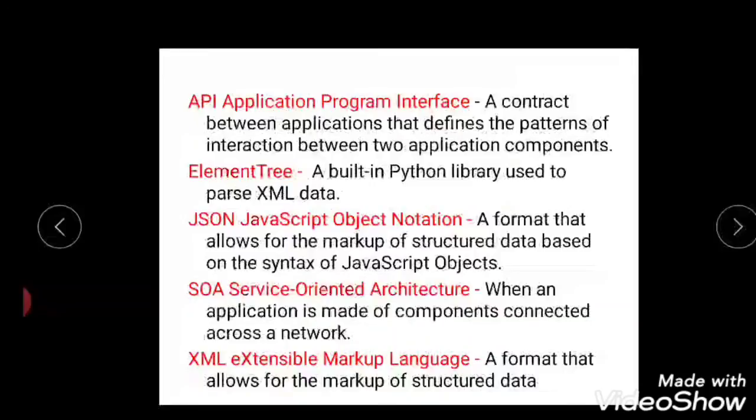And next one is SOA, where an application is made of components that are connected across a network, where one application talks with the service of another application, and it can also get the service from multiple other application services. And the last one is XML, extensible markup language, a format that allows for the markup of structured data. So one is HTML, second one is XML. So we are using web services, starting with HTML, second XML, and third JSON.